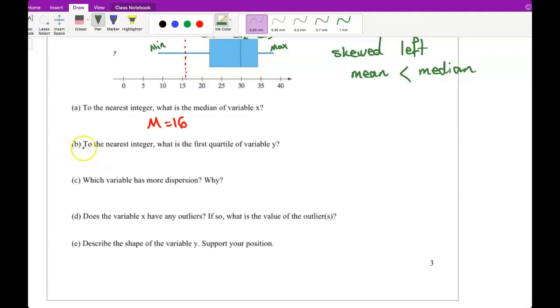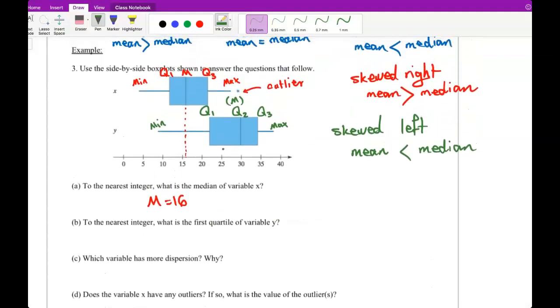Okay, now we can work on part B. To the nearest integer, what is the first quartile? So what is first quartile of variable y? So working based on the second part. And this is first quartile, finding Q1. So that is 22.